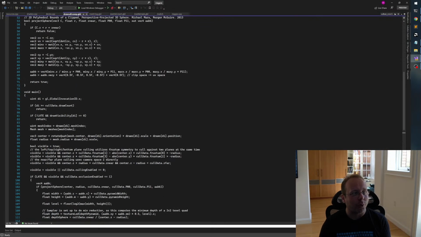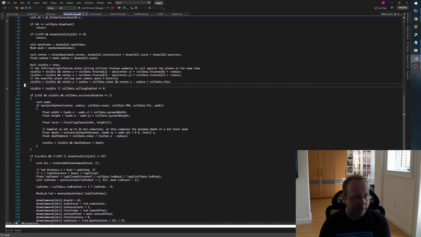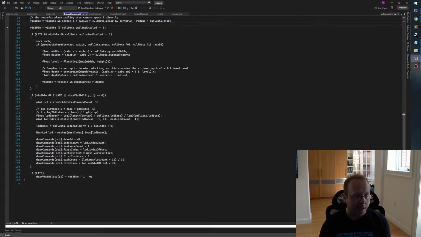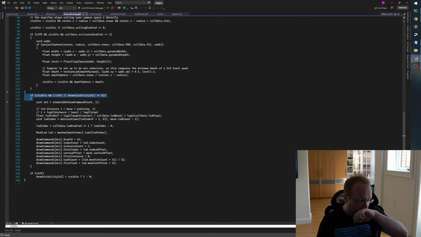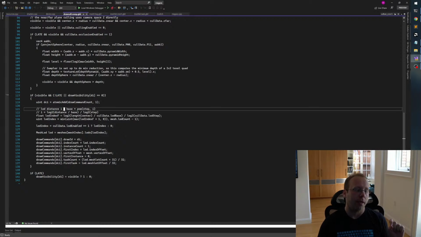So we have this shader that we're calling the cull shader. What it does is it does visibility checks for the mesh, and then it can do occlusion culling. If the mesh is visible, it appends the draw command to draw the mesh to the global list of draw commands, and then the mesh gets drawn using indirect rendering. This shader runs twice in the frame. This is what this late thing is for.